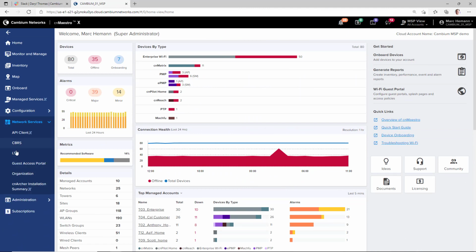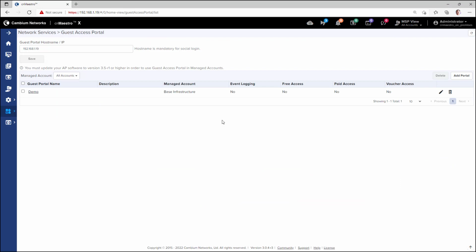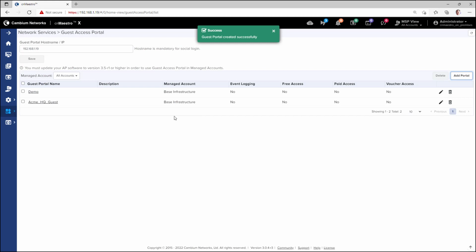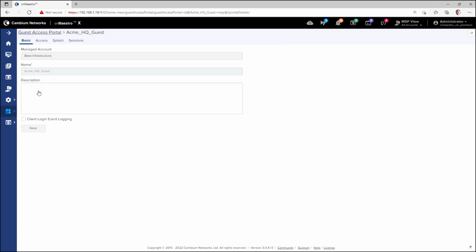Creating a custom access portal and splash page is very easy in cnMaestro X. When creating a new access portal or editing an existing access portal, you will see 4 areas available to configure and manage the portal.